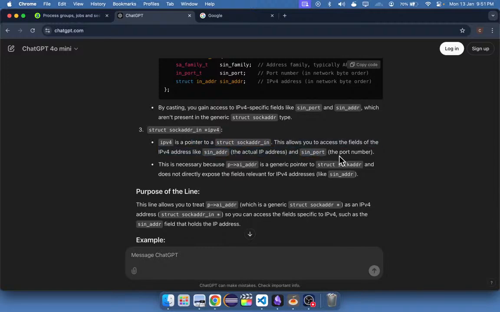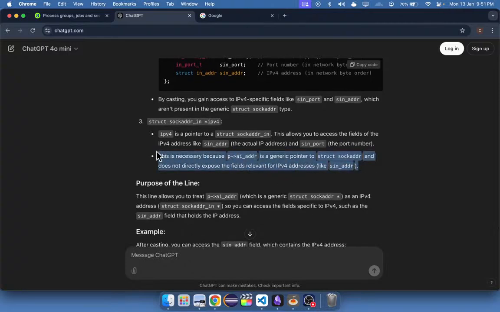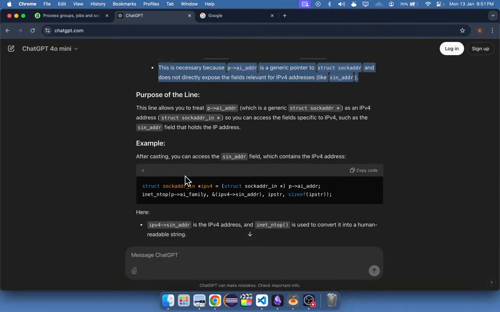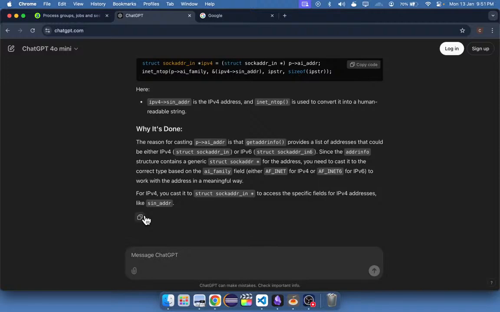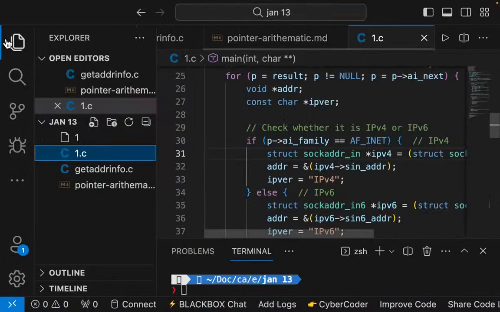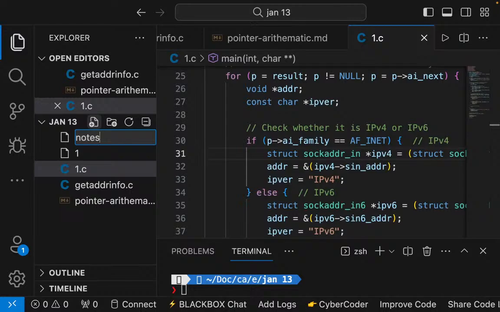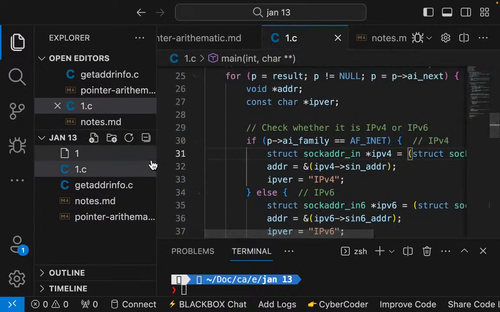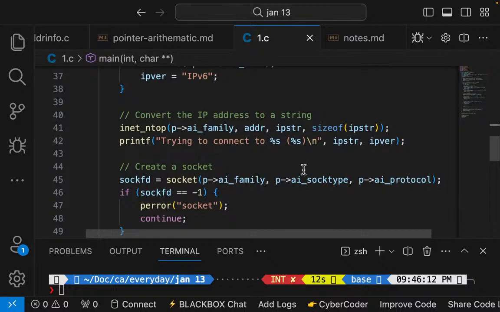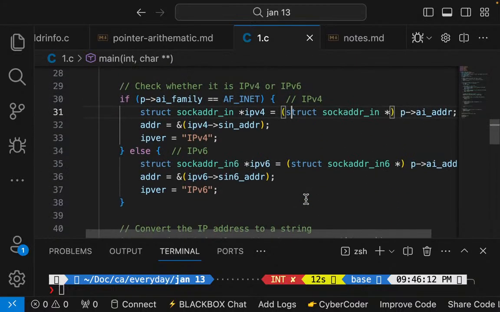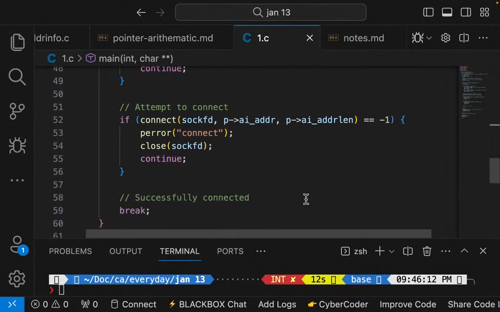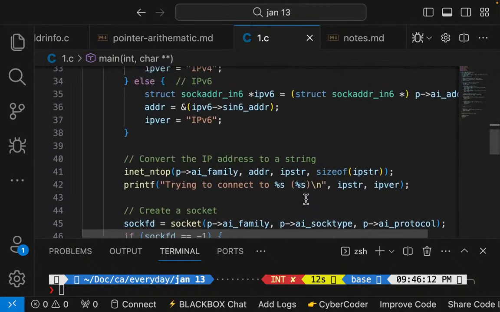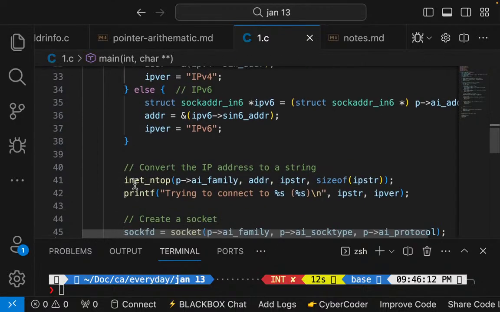To access the fields of the IPv4 address like this, you need the cast, because the generic pointer to a struct does not directly expose the fields relevant for IPv4 addresses. Pretty cool. I will just write this as notes too. You have to gain access to sin_addr and sin_port. Basically, that's why it's important, because you need to use it as an identity.